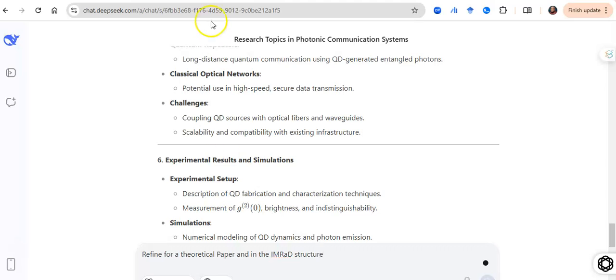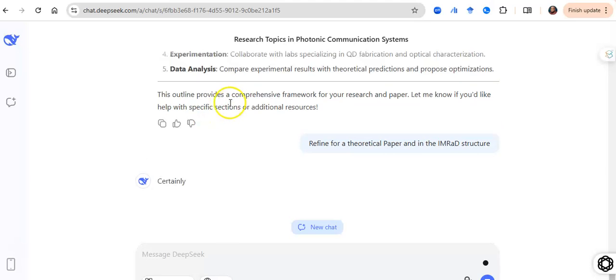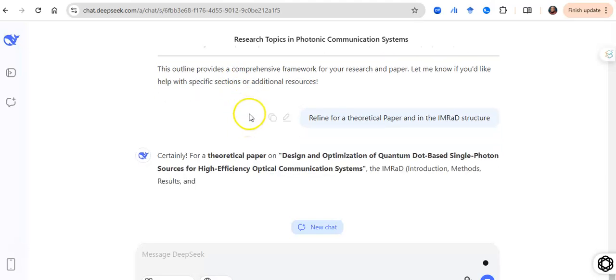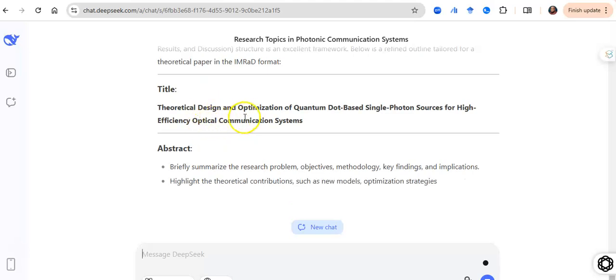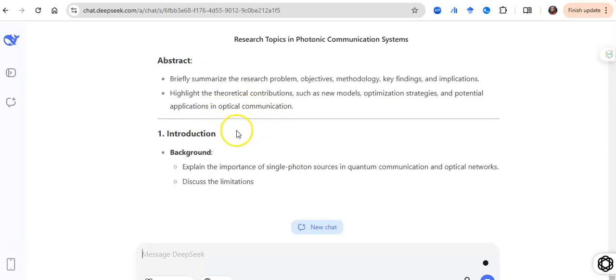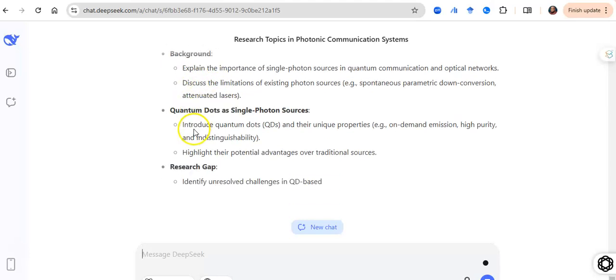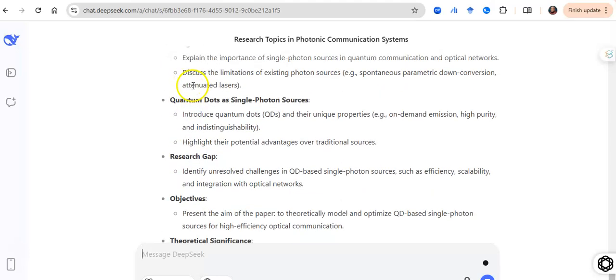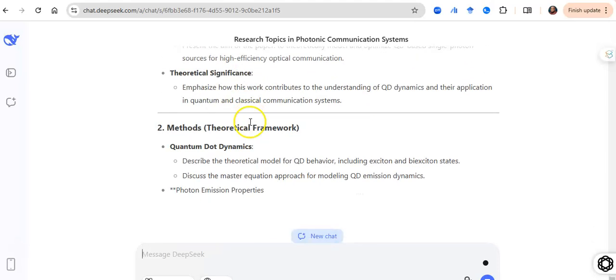It's going to get that out for me. It's going to refine that paper to a theoretical paper, taking out the experimental part of it and all of the experimental setup, and it's going to make it just a theoretical paper, theoretical design, and all of that. It's going to give me an introduction where I should discuss a background. I should discuss quantum dots as single photon sources and theoretical significance.